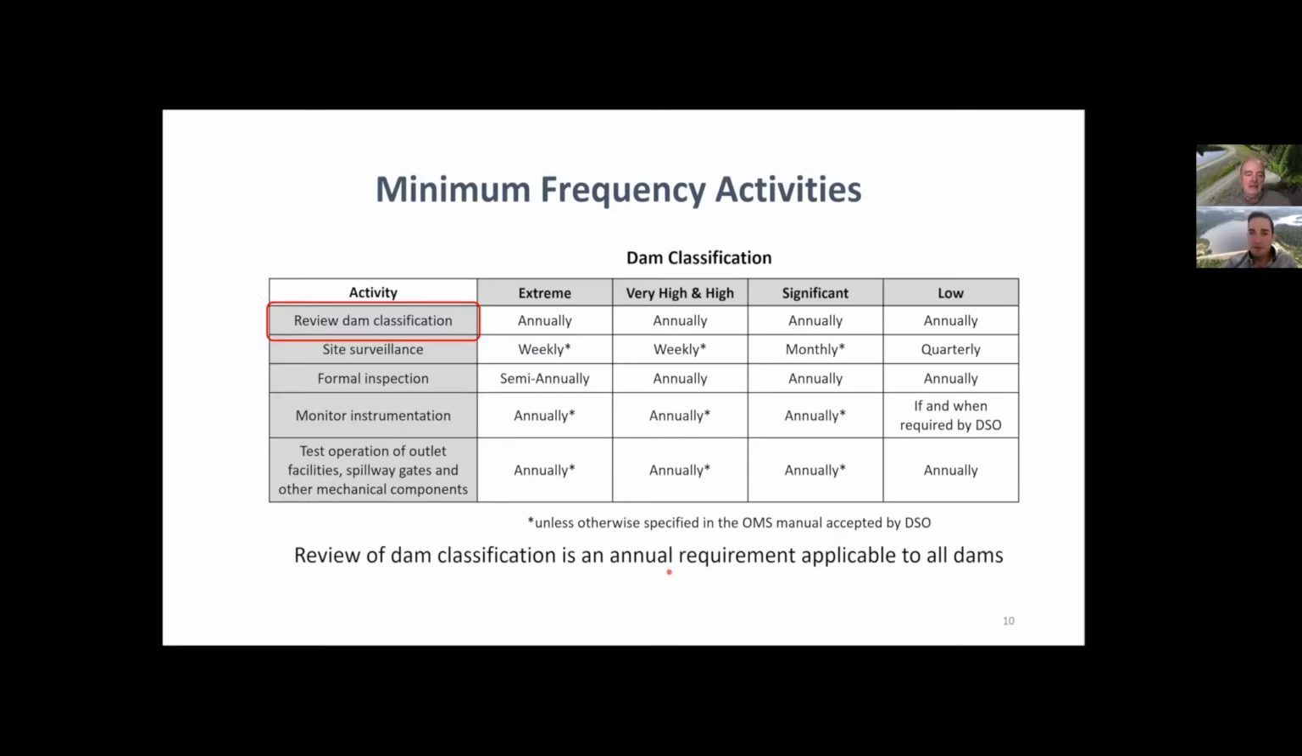And so it is kind of a requirement. You have to classify your dam, as you can see here, no matter what your classification is, and review that classification on a yearly basis. The purpose for that is that things could change, and your classification can change, and that might trigger the need to change the frequency of your surveillance and inspections. So it's a requirement for you to classify your dam on an annual basis.